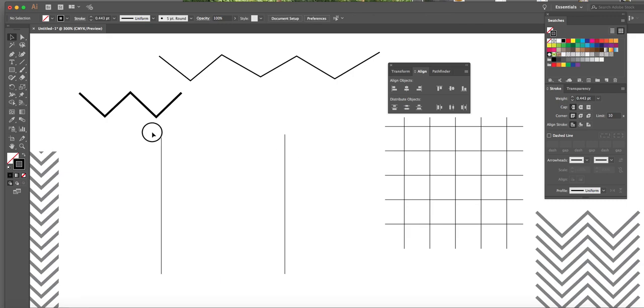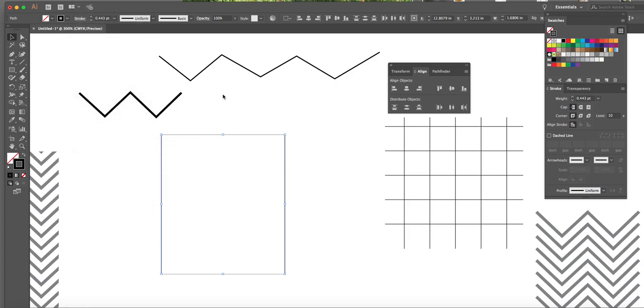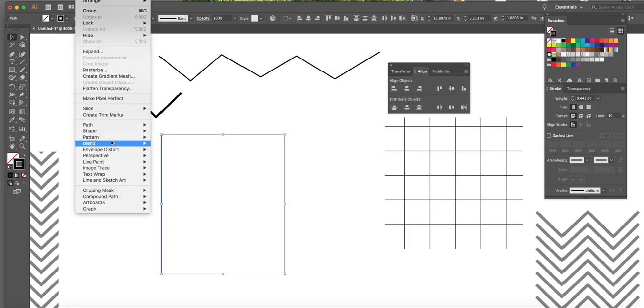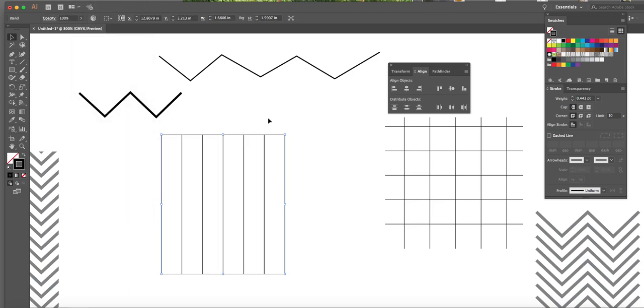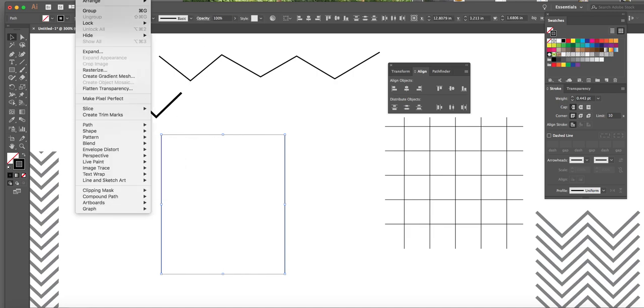So any number you put, go to Object, Blend, Blend Options. And again, remember, you go to Specified Steps. So any number I put in here, and I go Object, Blend, Make to actually create it. Now I have 5 because I typed in the number 5. So it gave me 5 stripes in the middle. Object, Blend, Release to get rid of that, because I actually just need 3 stripes to create this herringbone grid.